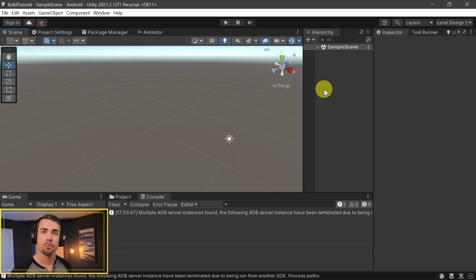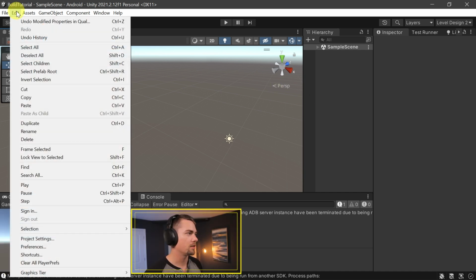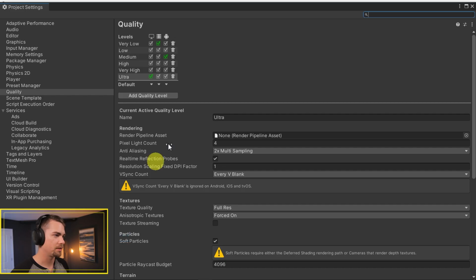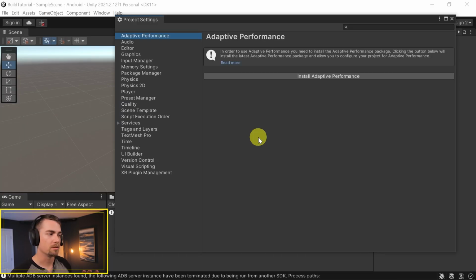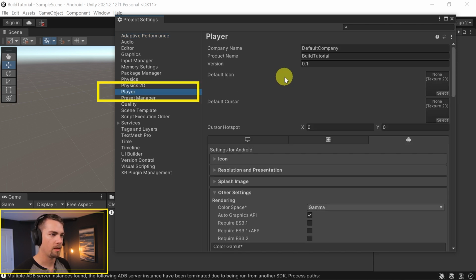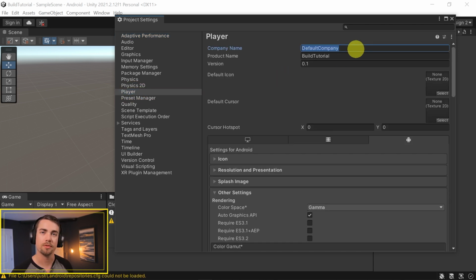We need to actually go into the project settings now and set some of those up. We can get to the project settings by going to Edit and then Project Settings. And inside of here, there's a few things we need to jump around and hit. First thing is go into Player, and then make sure your company name is whatever your software game company is called, or if you don't have one, just enter your name in here. So Justin P. Barnett. And then whatever your project's name is, this can be a temporary name at this point if you want. I'm just going to leave mine as build tutorial.